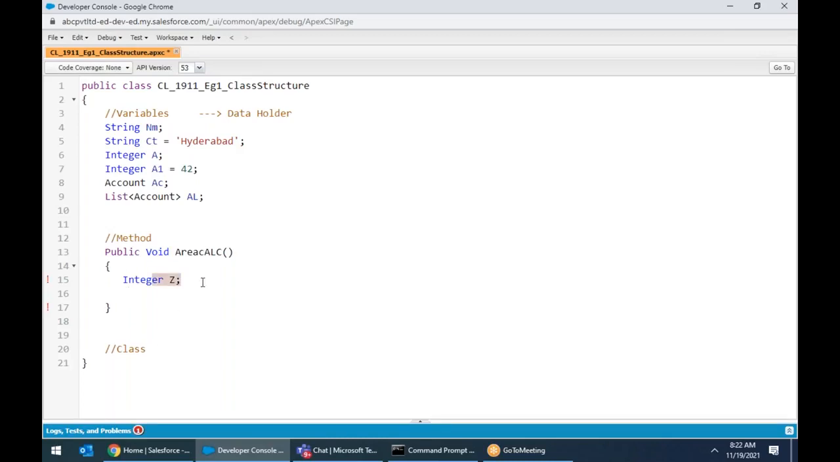This variable you cannot call in another method. I'm writing one more method, guys. Public void tryAreaCalc, triangle area calculation. Can I access Z? No, I cannot access Z here. Z can be accessed only within this area.